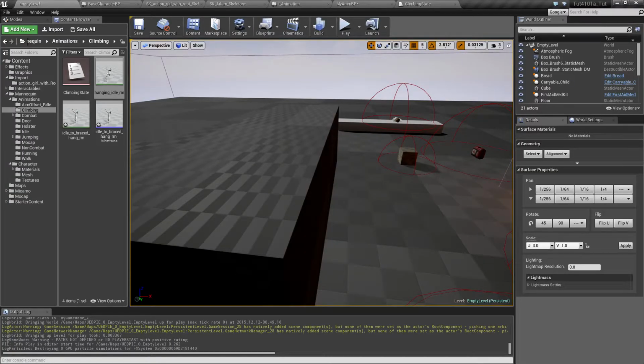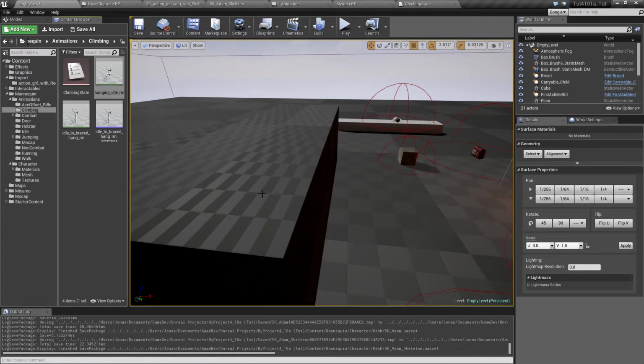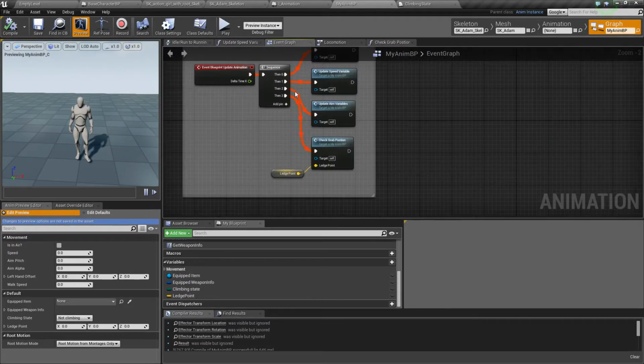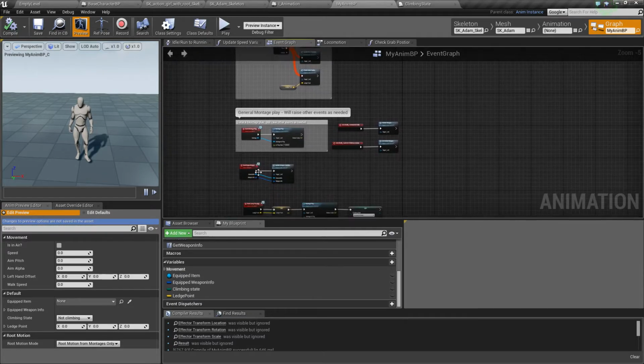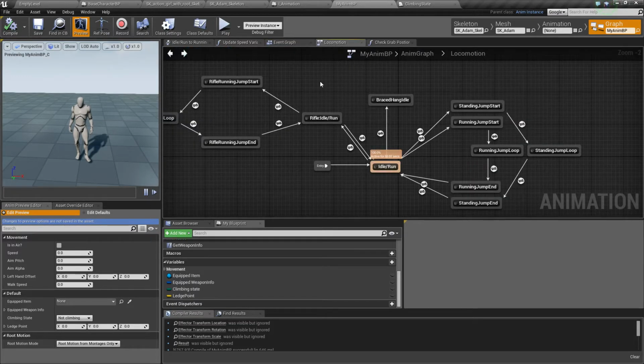Well, I think it's time to debug. But first of all, let's save. I forgot to save. Terrible. Okay, time to debug. Let's see, where do we start? We should check the event graph out here and see when we play. Actually, I think we should check the locomotion state.